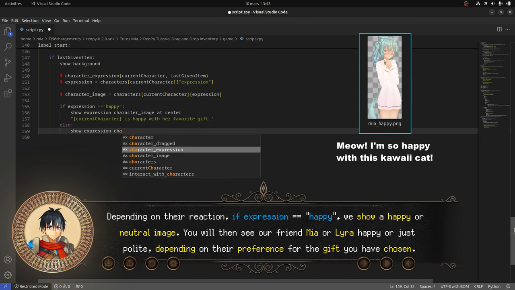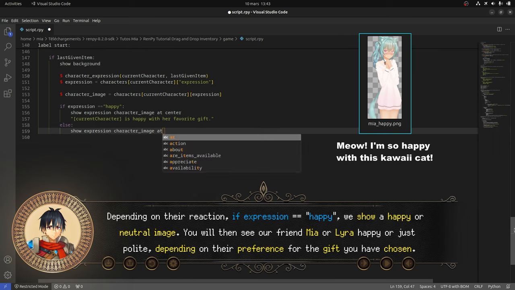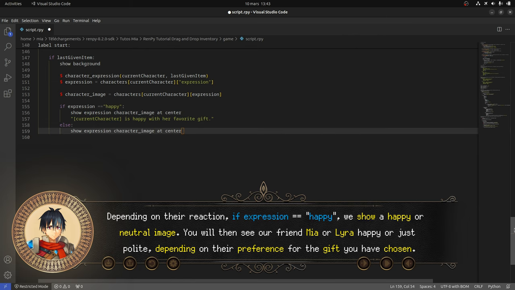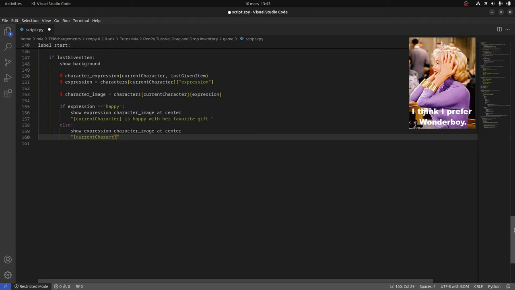Depending on their reaction, if expression == happy, we show a happy or neutral image. You will then see our friend Mia or Lyra happy or just polite depending on their preference for the gift you have chosen. I think I prefer Wonder Boy.